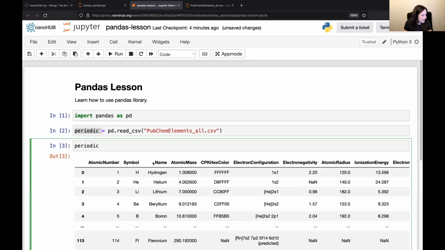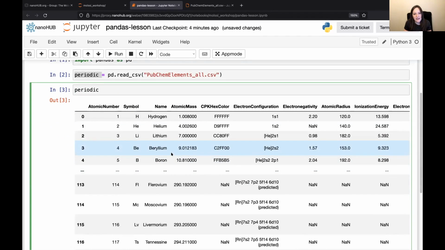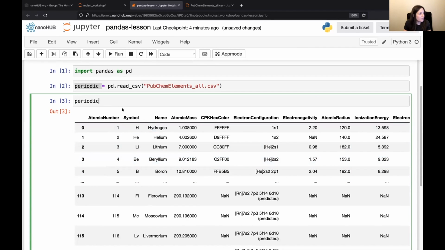When you do that, you should see this very nicely formatted table that Pandas made for us. This is what Pandas did when it read the CSV file. You'll see this top line here is our headers, which is kind of what you see when you look at a spreadsheet. It has taken the first row of our data and made it into headers. We have atomic number, symbol, name, atomic mass, and then it filled it into a table for us.